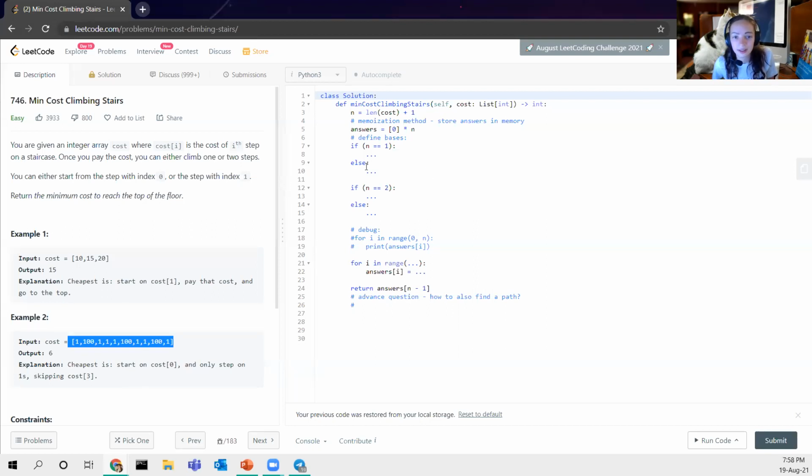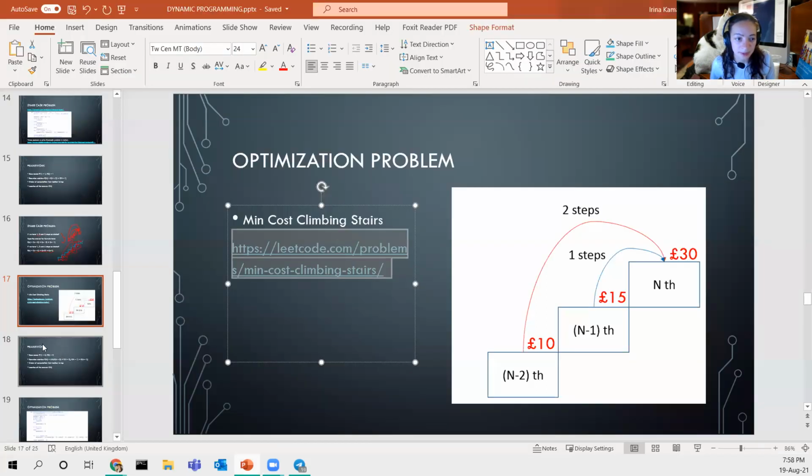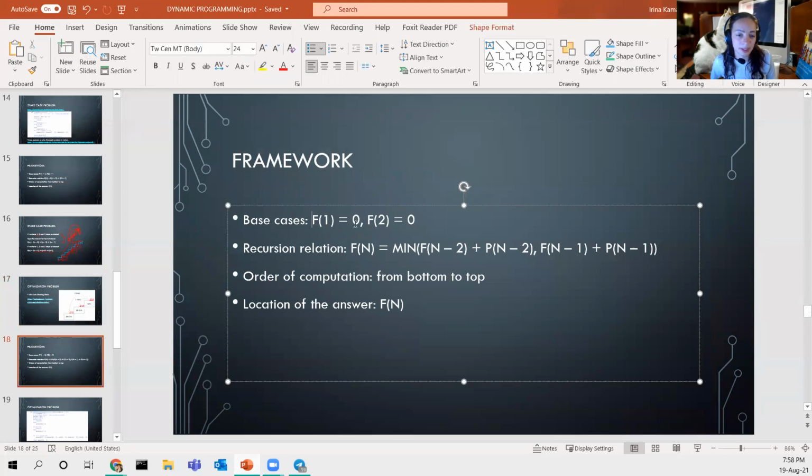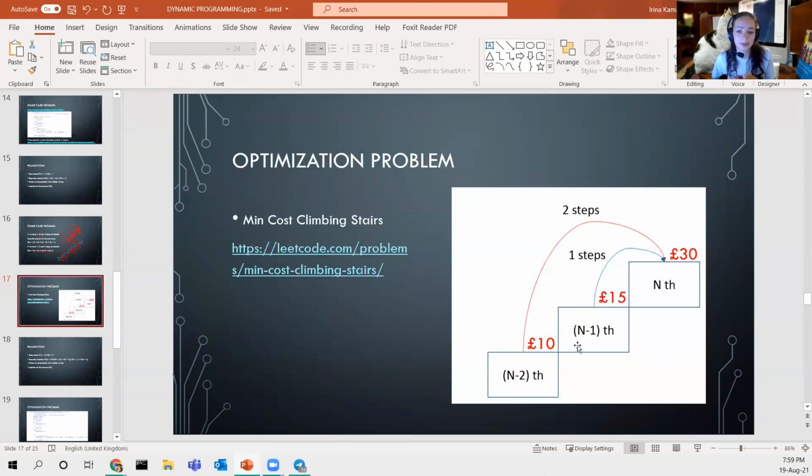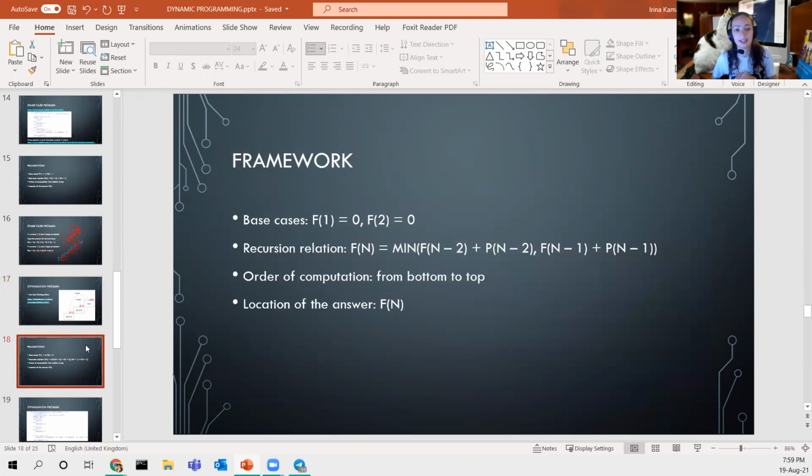I hope it's clear. And now let's define base cases. What do you think should be the base cases? Okay, I think it seems a bit more tricky. So I would give a hint that base case is 0 and 0 because you don't need to pay for the first two steps. You don't need to pay for them. That's why it's base case 0 and 0. Sometimes you could be asked the question if you need to pay every time when you already do step on this. Okay. But here we don't need to pay if you're already on this step. So base case is 0 and 0.